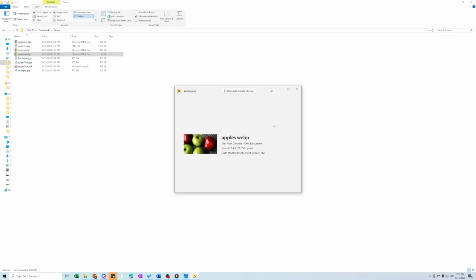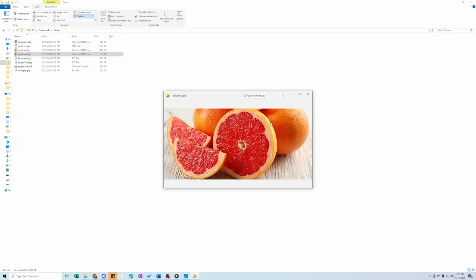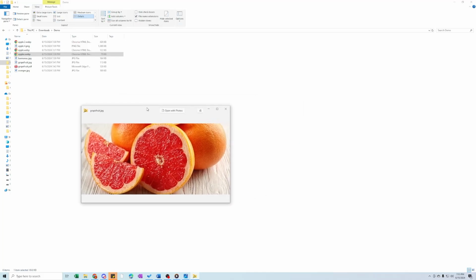Once you have a preview open, you can also scroll between all the files in the current folder using your directional arrow keys on your keyboard. If you want to then open the image in the Photos app as opposed to the preview, you can utilize the Open with Photos button at the top.